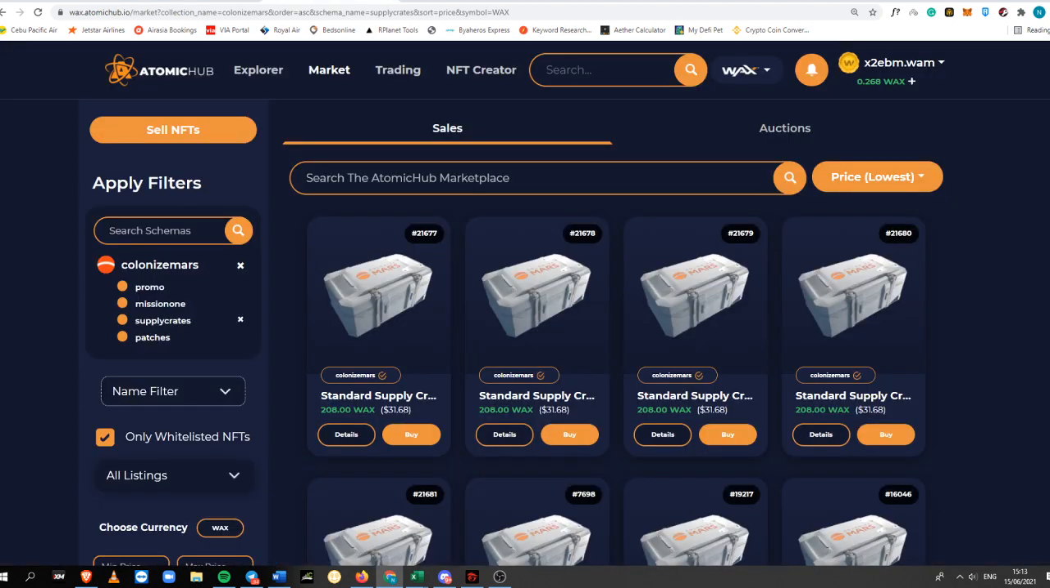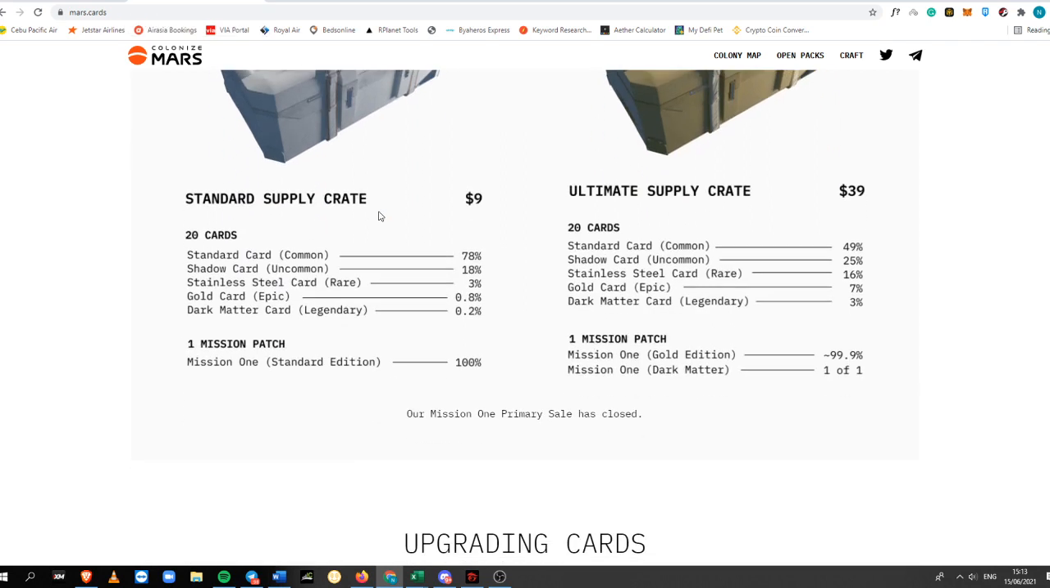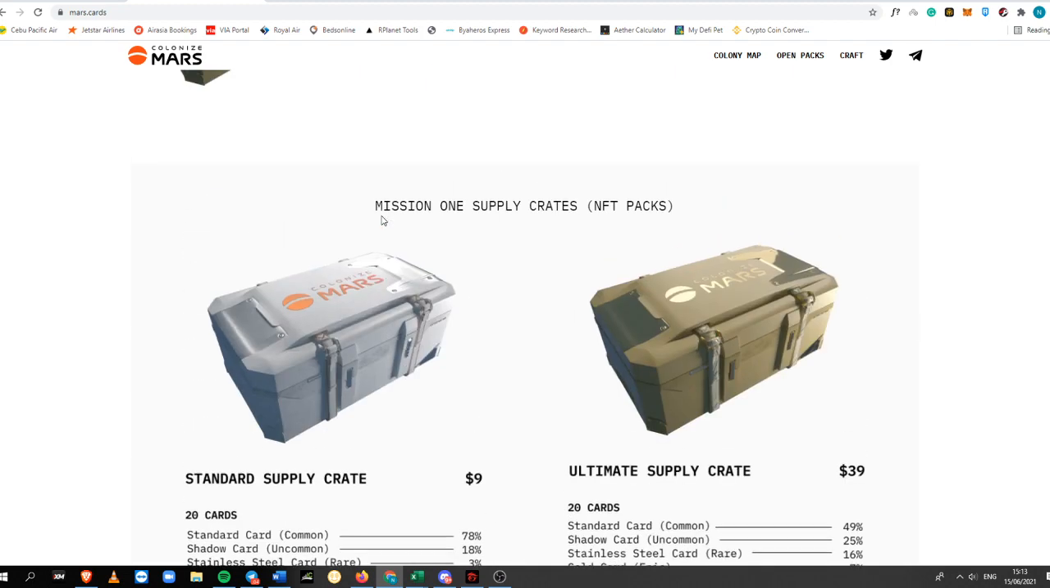That's why you should wait for mission 2, because you actually don't want to buy the supply crate right now, especially since you can probably buy supply crates when mission 2 starts, maybe for around $15, because they may offer their supply crates for a higher price than mission 1. This gives some exclusivity to those people who made the effort to buy this Colonize Mars supply crate.